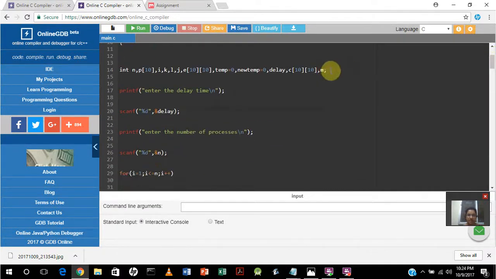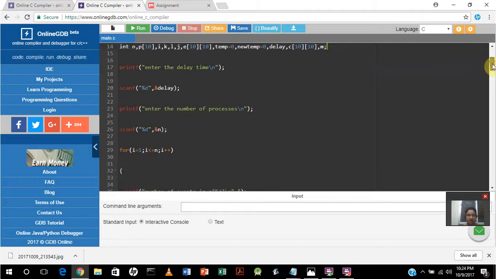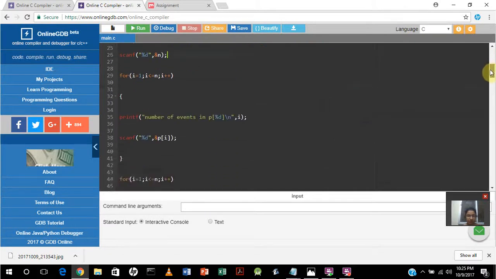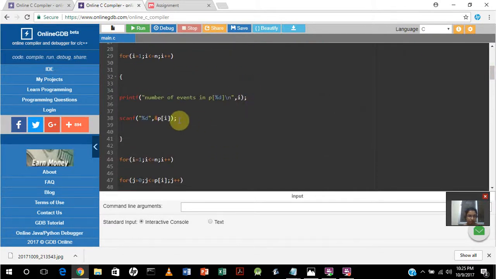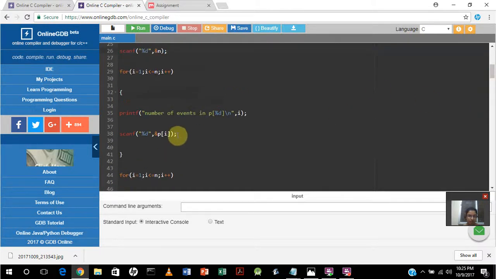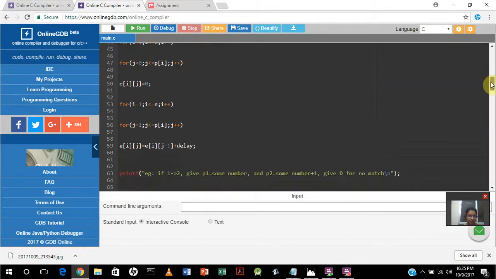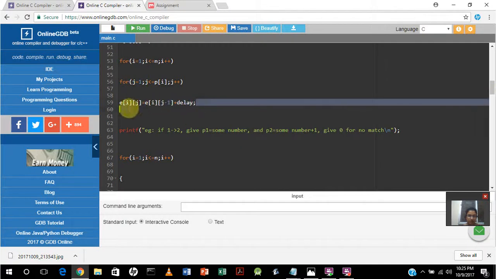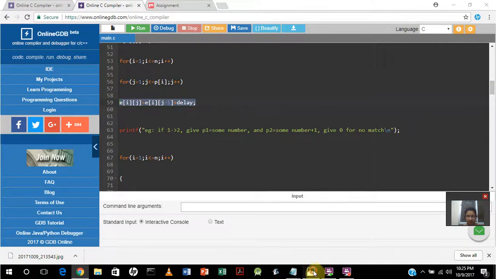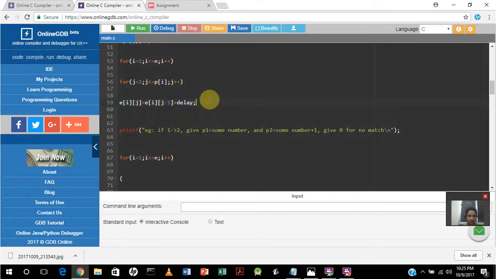Here, in the first lines, I initialize all my variables. I declare the delay time. I declare the number of processes here. Here I mention the number of events for each process, and here I give the automated delay values, that is 5, 10, 15, these values, I give through this statement.